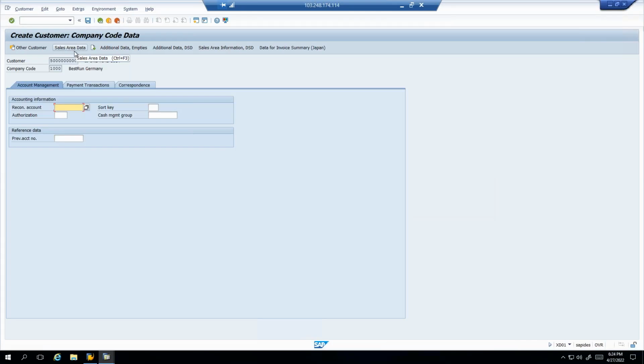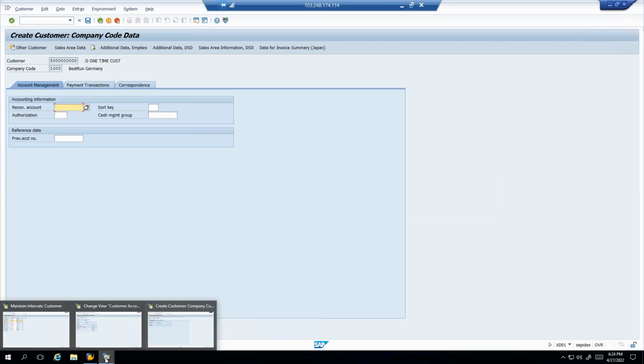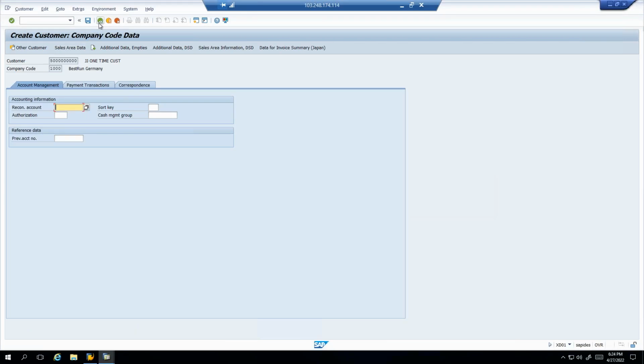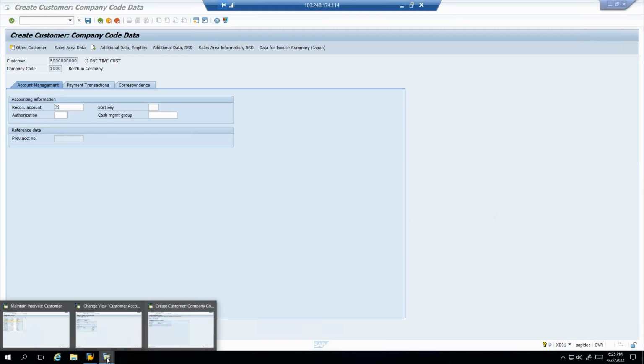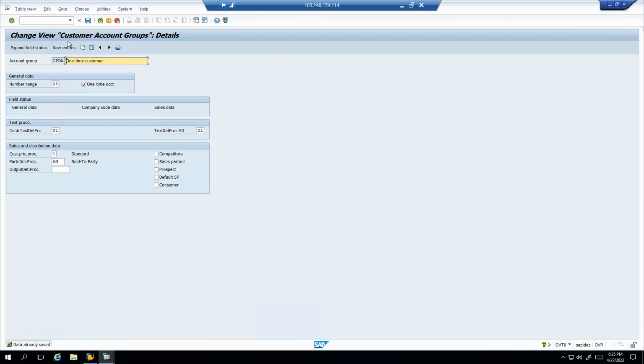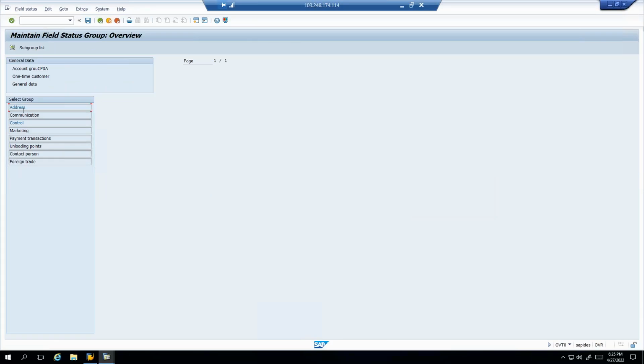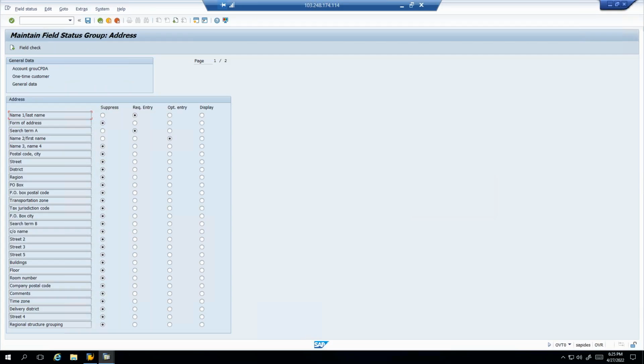General data itself is suppressed here. Anyway, if it is one, or else let us do it this way. I'll change the standard one itself to one-time customer. As this is a training system, sometimes we see inconsistency because someone might be playing around with this system. So if I go to general data, you see everything has been suppressed.